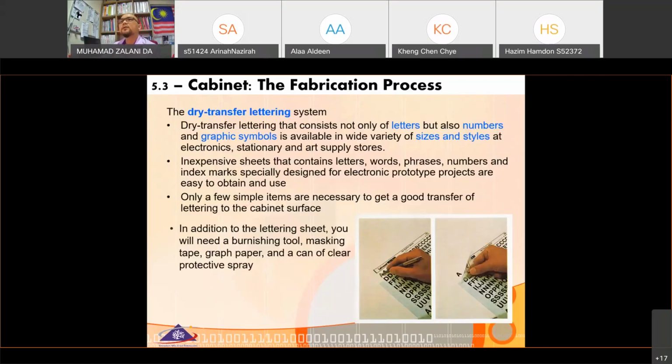Okay, so for dry transfer lettering, it does not only consist of letters but also numbers, and also some graphical symbols, right? So it has some variety in terms of size and also styles. So basically we can go to the stationery stores to find this sort of dry transfer lettering, something like this.